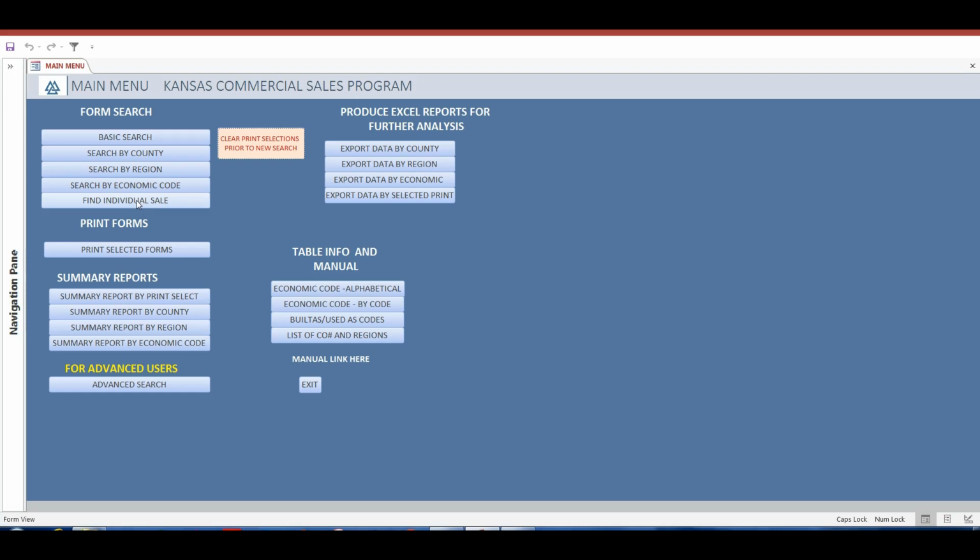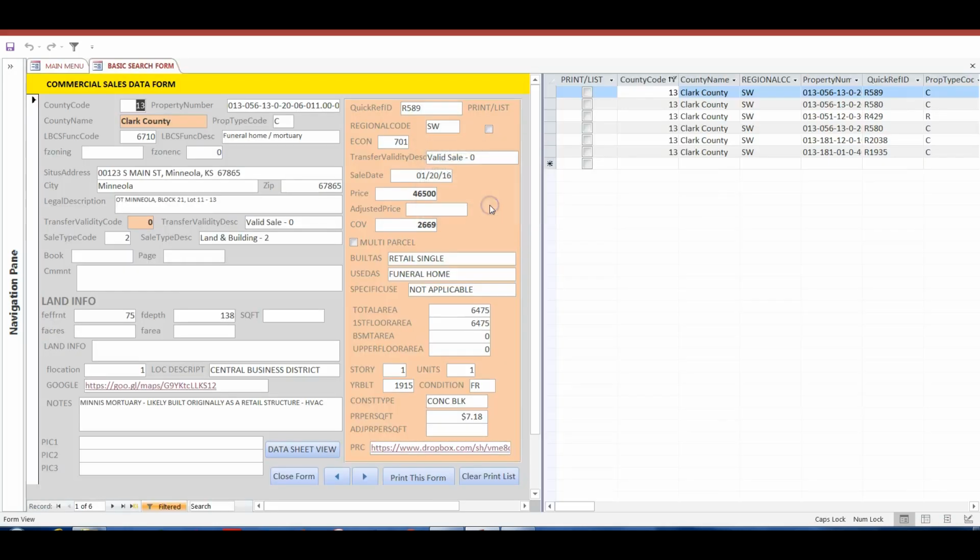We're going to do a search by county now. You can search by up to 3 counties. We're going to search for Clark County. So we'll type in 013, which is Clark County's number. And if you want to search for more counties, you can, again, add up to 3. We're just going to search for Clark. So we're just going to hit OK. And there's 6 sales in Clark County.